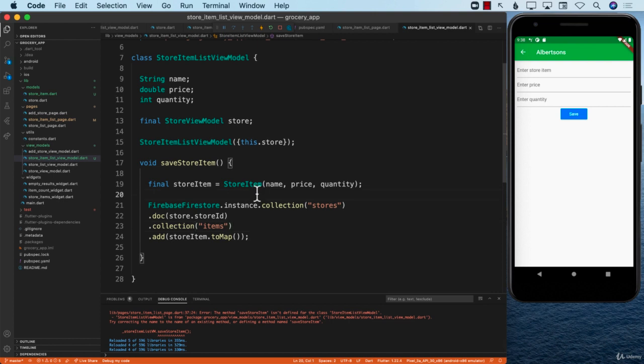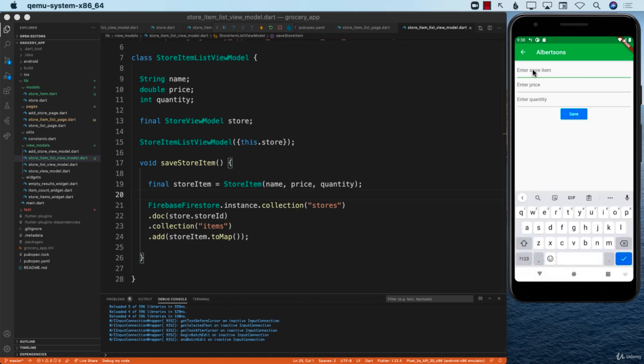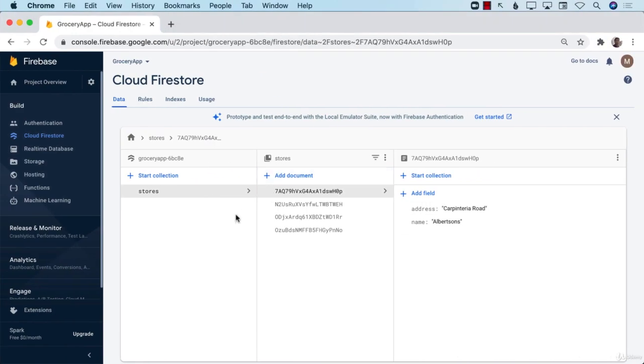Let's go ahead and run this and see it in action. So I'm going to go over here and try to add an item. I'm just going to say milk. Price is, let's say, $3. Quantity is, let's say, 2. And I will save it for Albertsons. Let's go to Albertsons. Try to find Albertsons right there.